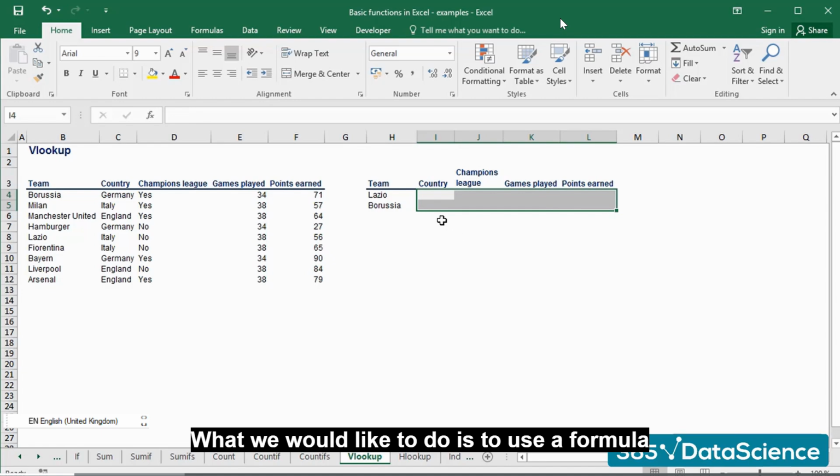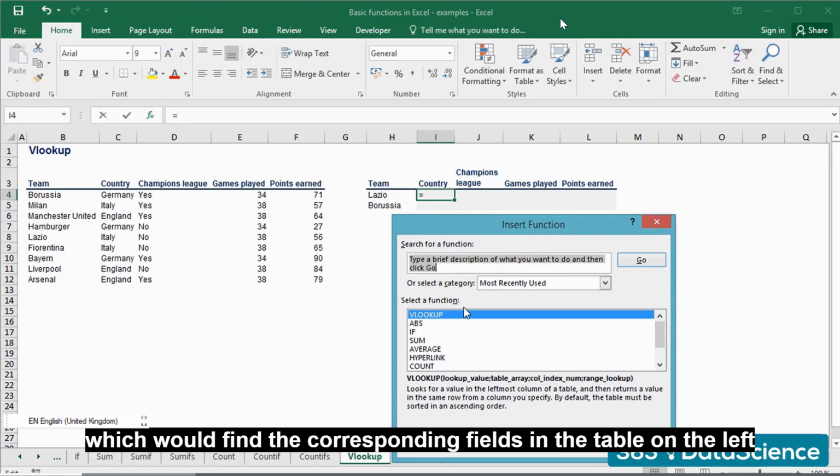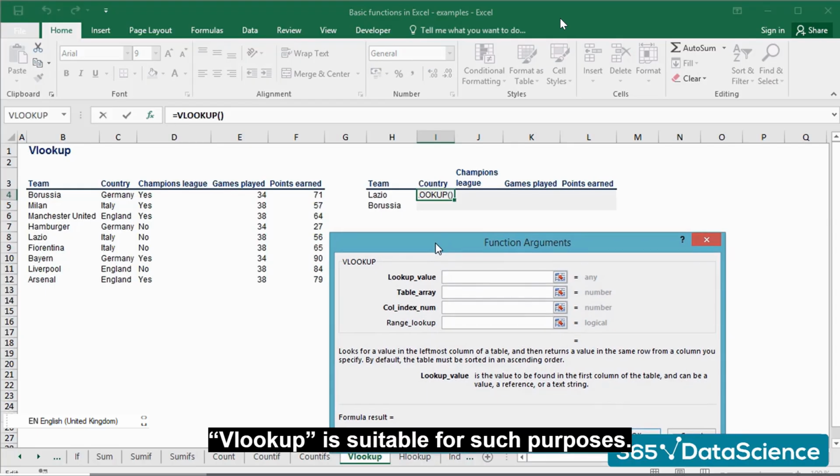What we would like to do is to use a formula which would find the corresponding fields in the table on the left and populate them here. VLOOKUP is suitable for such purposes. Let's see the four arguments of the function.